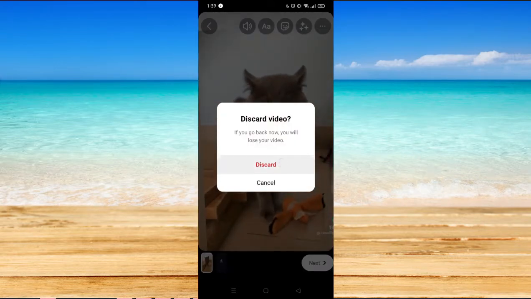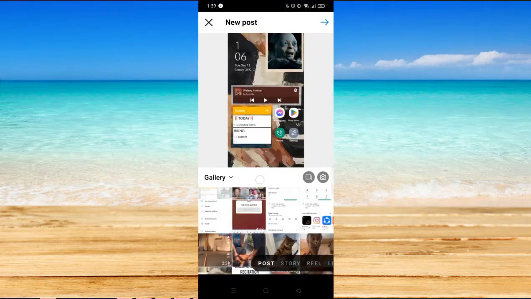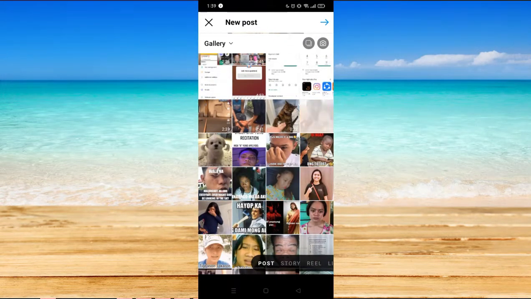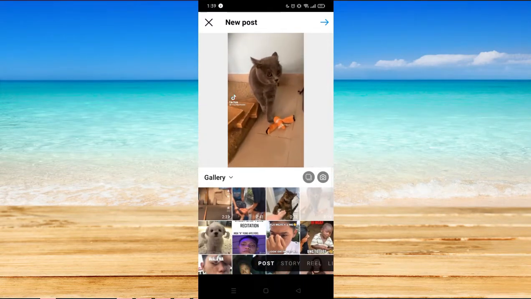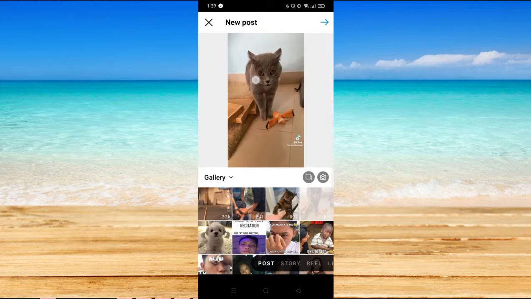Now, if you want to go see the post, so let's say you want to post this cat, and then as you can see, it's still not cropped. The whole video is there, and basically that is how you upload videos to Instagram with no cropping. And that concludes this tutorial.